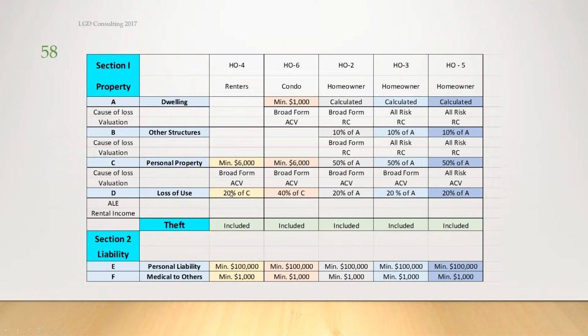Okay. But it does give you loss of use because if that apartment that you're living in burns down, you're going to need some money to live. And that's what the loss of use coverage is. All right. And again, theft and liability is the same, built in.